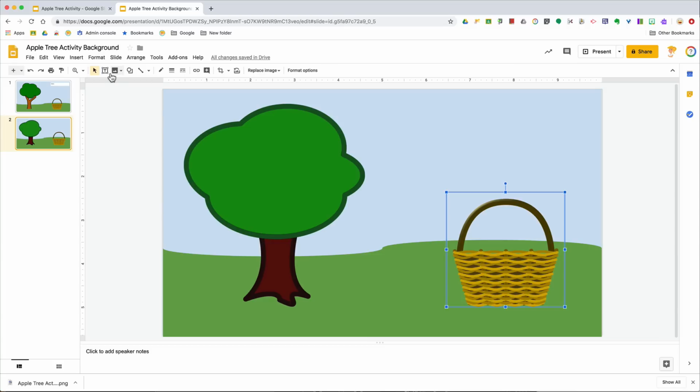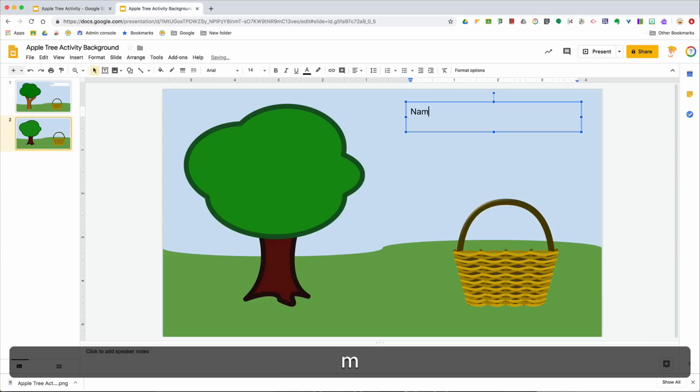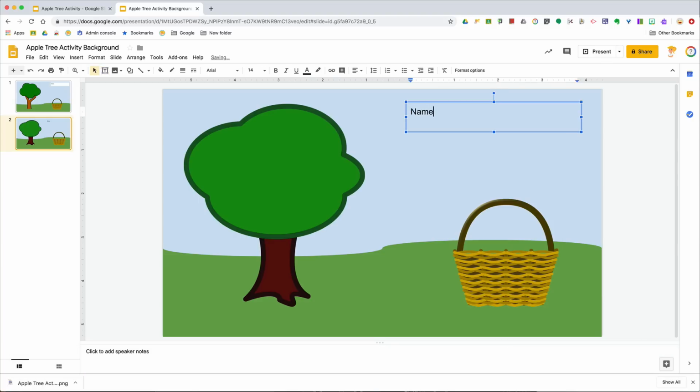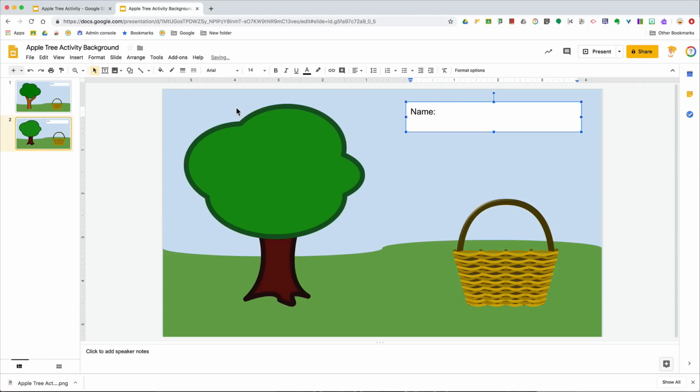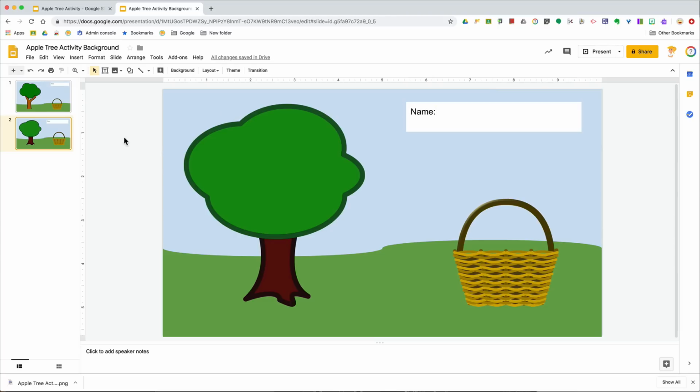One quick tip on your background is it's really easy just to add a little name plate in here for students to remember to add their name. And so I added a text box by default. It is transparent, but I'm going to make it white. So I'm going to click on the paint bucket and click on white just to make it stand out. So this is my background.